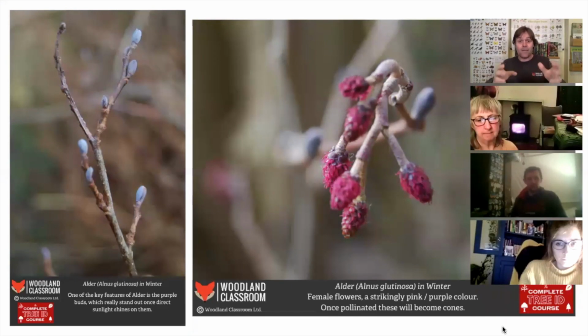So if you're seeing the purple colours there, you've got alder, and that really does stand out, and it's something you'll really notice, hopefully, next time you take a countryside walk. So look out for that with alder.